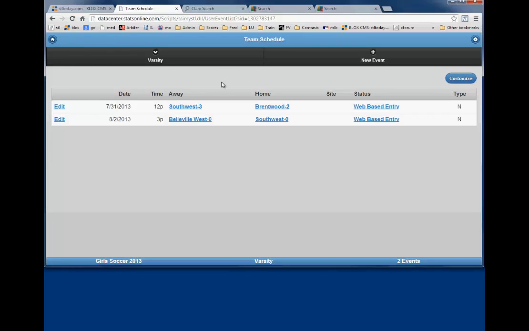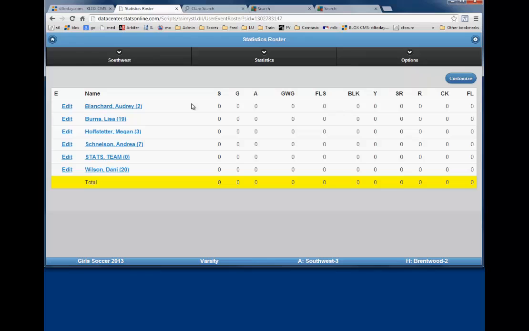To enter individual statistics, pick the game for which you want to enter stats and click on the team. In this case, it's Southwest versus Brentwood, and we will start with entering the stats for Southwest. Click on Southwest and you will next see the roster and statistics page showing all zeros in the stat columns. Click on a player's name, for example, Lisa Burns.